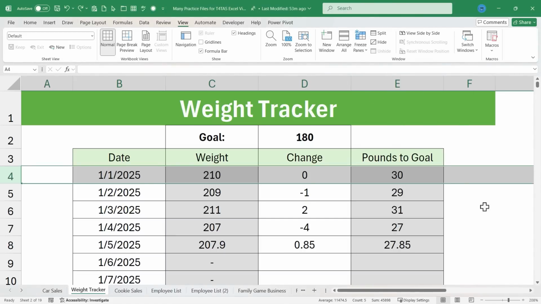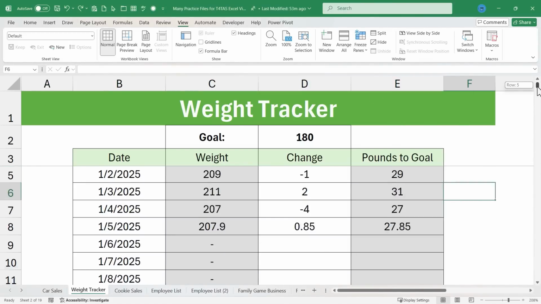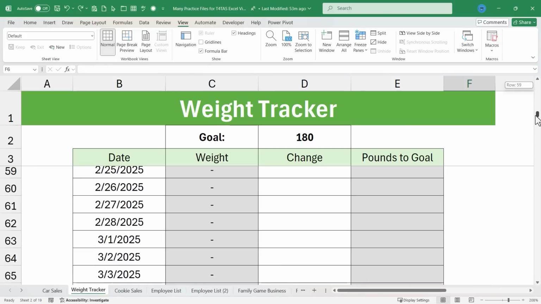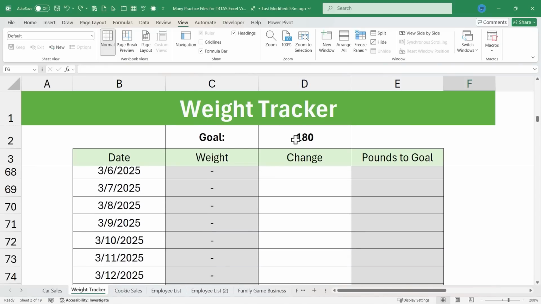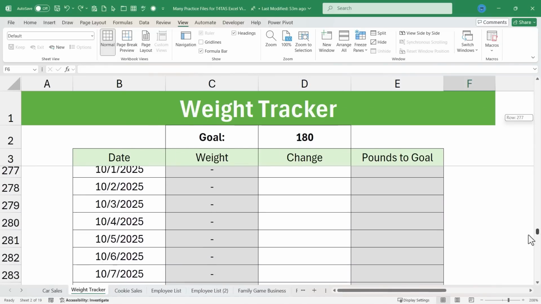It looks like nothing happened, but now as I browse down the spreadsheet, notice what we see. We keep the weight tracker, the goal, and all of these column titles. Those are visible all the way down the spreadsheet.